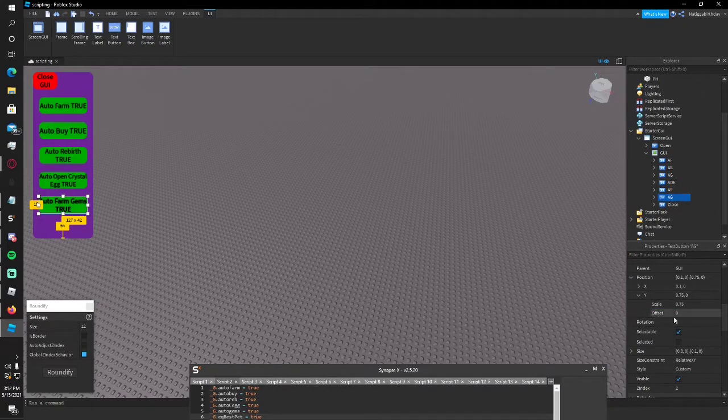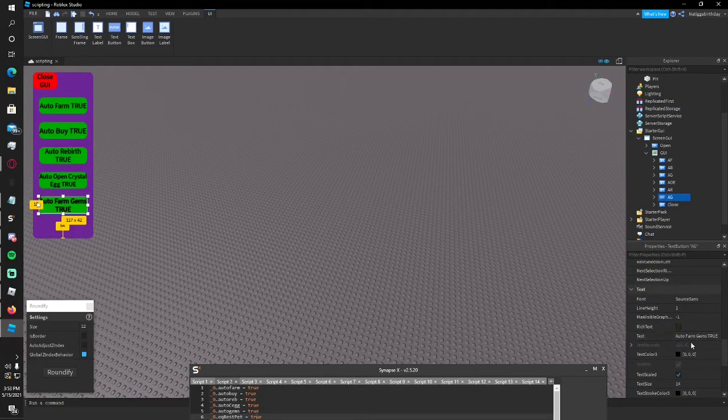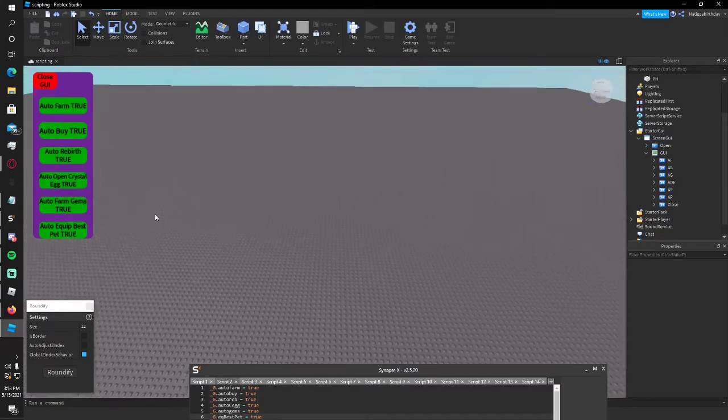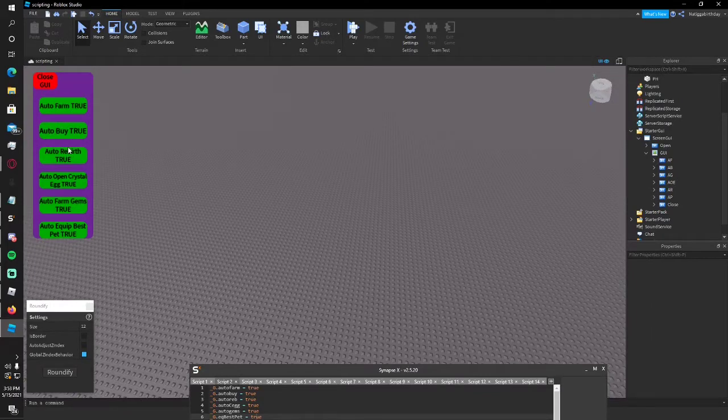Now we have auto equip best pet. True. And we just scale that down. And this would be called AP. Yeah, AP. Auto pet. Position scale 0.9. As you can see, you have yourself a little GUI.